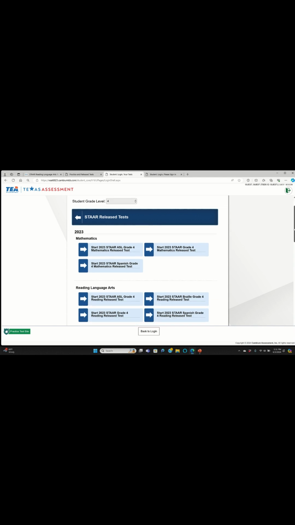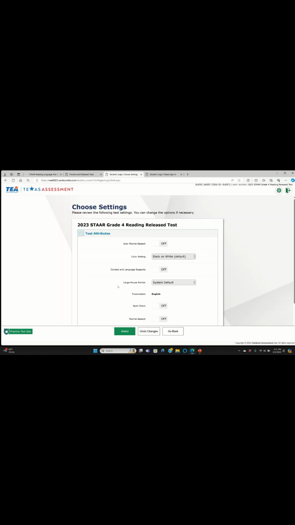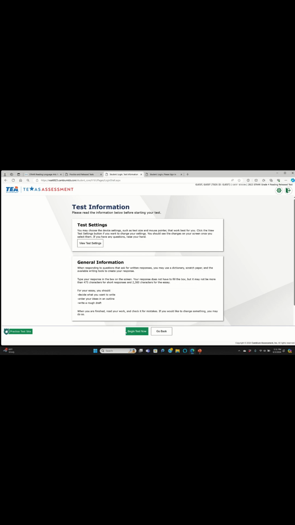Then we'll go down to reading language arts, and I'm going to go to where it'll say start the 2023 STAAR grade 4. It's going to think I'm taking the test, which I'm not. I'm just going to look around. So push select. It's going to ask you if you want to begin the test and click there too.